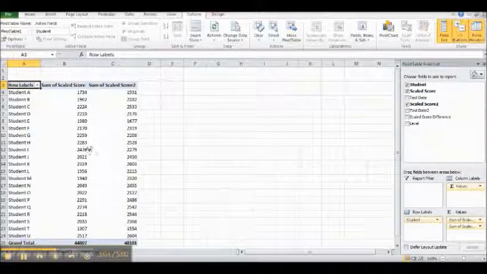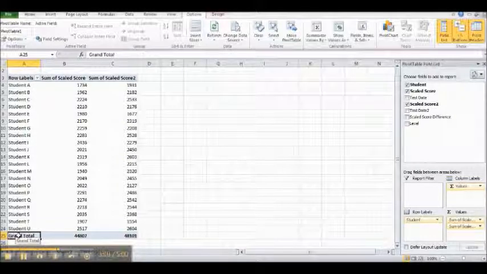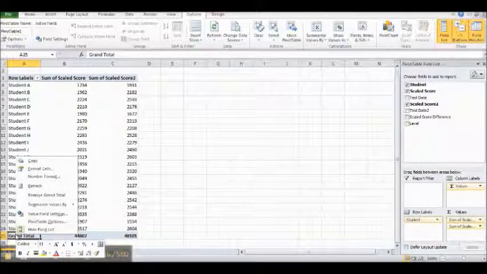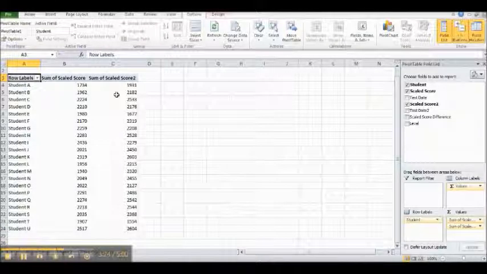And notice this is what they gave me over here. They gave me the student and their scores, but this grand total, we don't want them to add up the numbers. So we're going to basically take that out of there. So you're going to right click on grand total, click remove grand total, because we don't want them to add scores up. Okay.